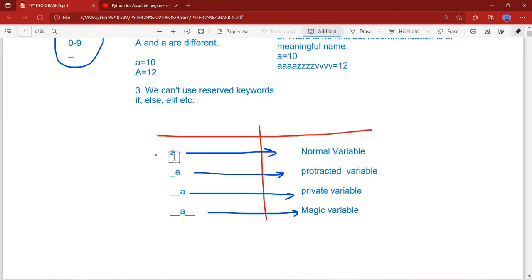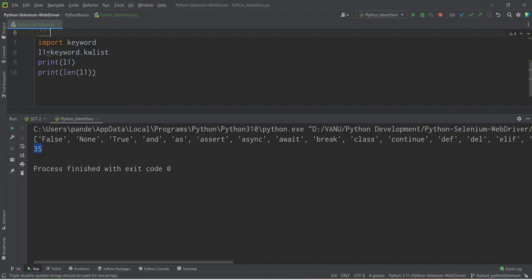So these have specific meanings. a we can denote for a normal variable. If somewhere we need a protected variable, then underscore a is a protected variable. Double underscore a is a private variable. Underscore a underscore is a magic variable.